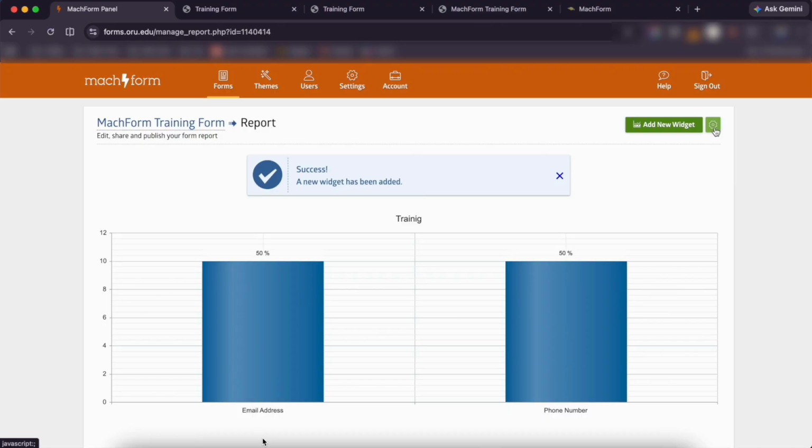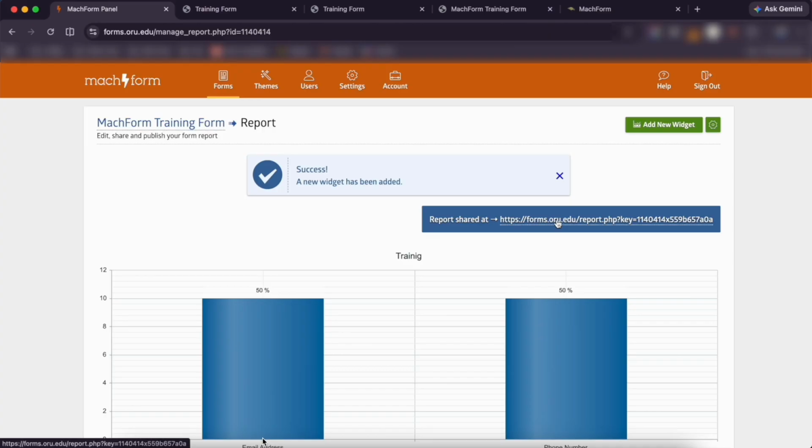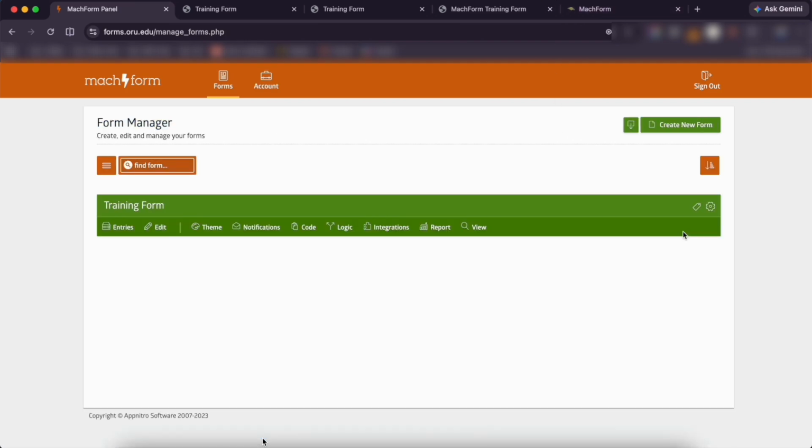If you want to share it publicly, click the settings icon in the top right. And choose Share this report. Confirm your choice. And MachForm will generate a URL you can share with anyone. What else? There are a few more options. Go back to the main page.